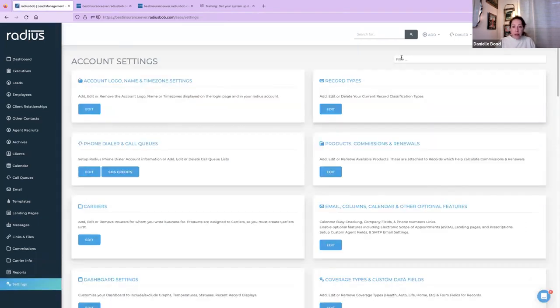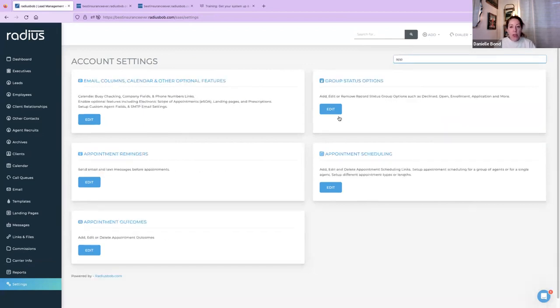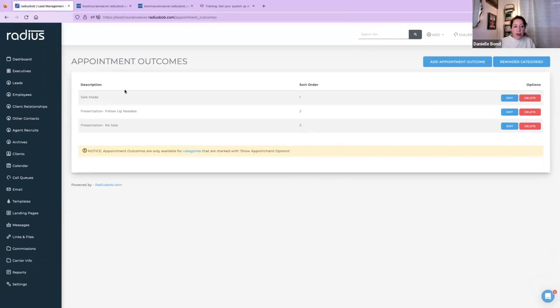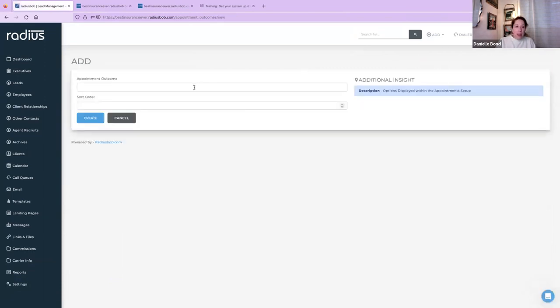Now let's look at those outcomes. You can customize them in appointment outcomes. So here I've added 3: sale made, presentation follow-up needed, presentation no sale. So to add an appointment outcome, you click add appointment outcome. And then let's say, what's another one that's needed? Declined by carrier.